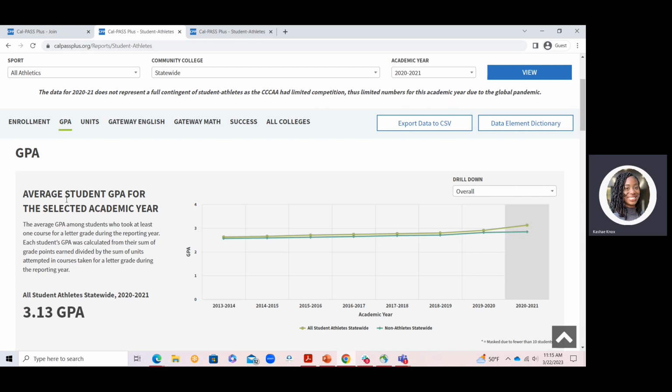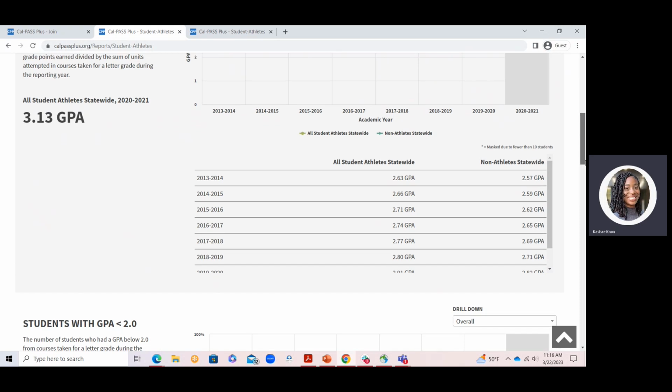And here you'll be able to view the average student GPA for the selected academic year. You can hover over the visualization to see how many of your student athletes had a specific GPA and how many non-student athletes had that GPA. You can also drill down by ethnicity, gender, and full or part-time status. If you would like to view the data in a table format, you can view it below.